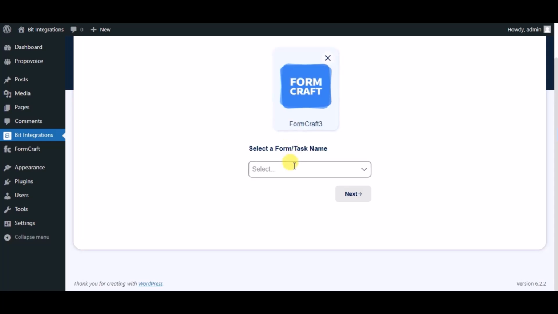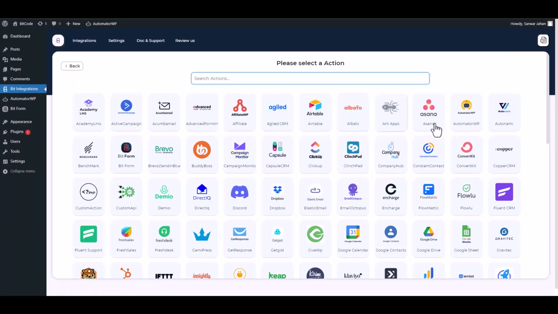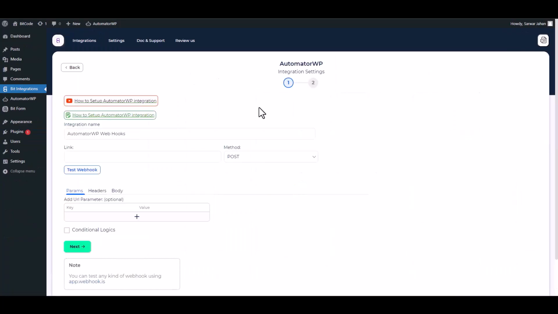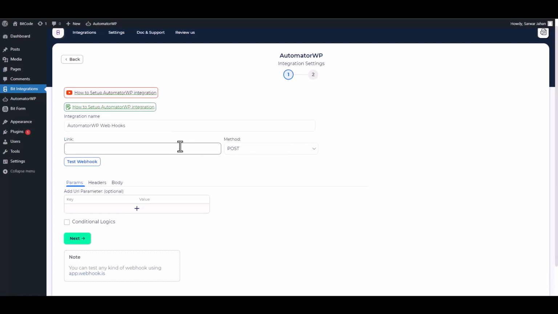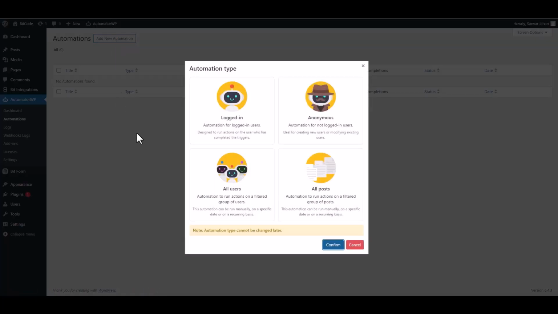Select a form. Click on Next. Search and select an action AutomatorWP. Give here a webhook URL, so go to the AutomatorWP dashboard. Add new automation. Choose automation type anonymous. Confirm.